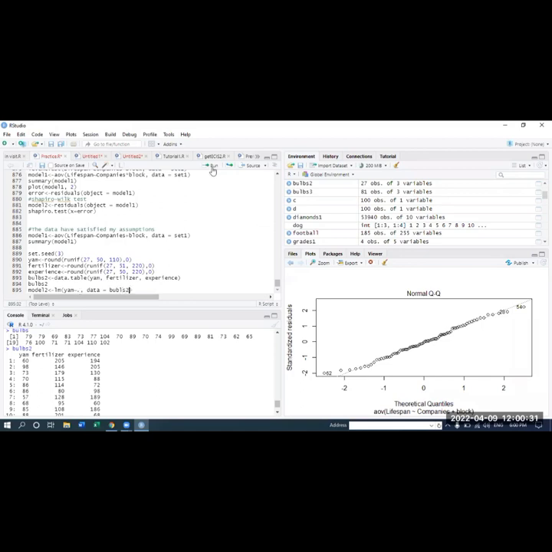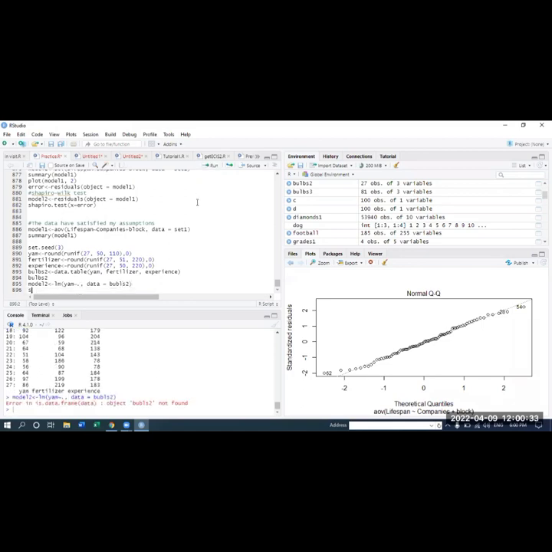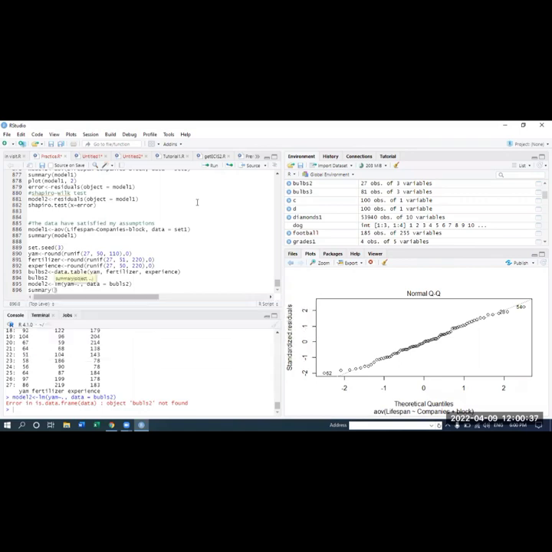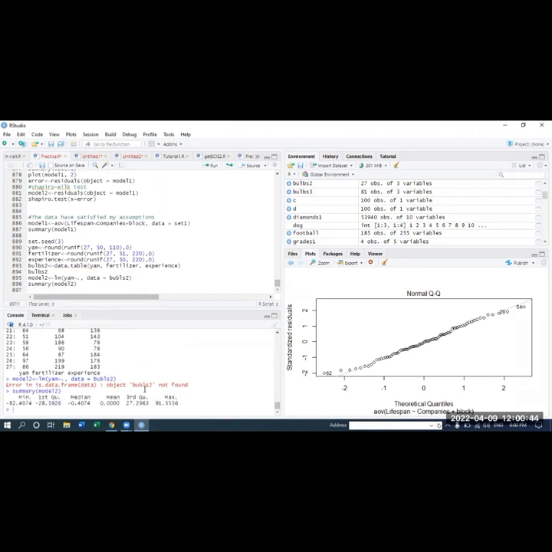Now, let me run this. Then next, if you want to see your results, use summary of your model, summary of model 2, whenever you write your model. Box 2, okay, sorry, I didn't spell it well. LB.